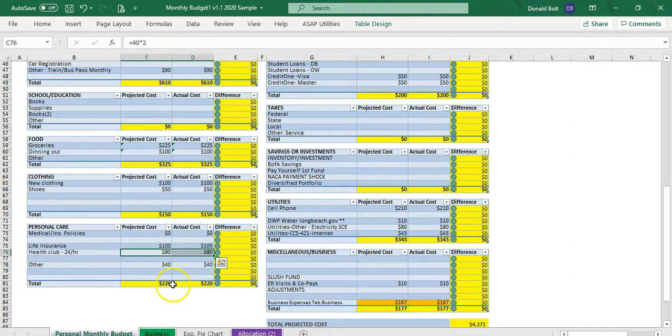Then let's say both spouses or both household members go to 24 Hour Fitness. I don't know what the membership is looking like. Maybe $39 a month. So we'll round it out to $80. That'll cover both spouses. For personal care, we'll throw in another $40 in case you need some other miscellaneous items that revolve around your personal care, like a comb, brush, all that other stuff.